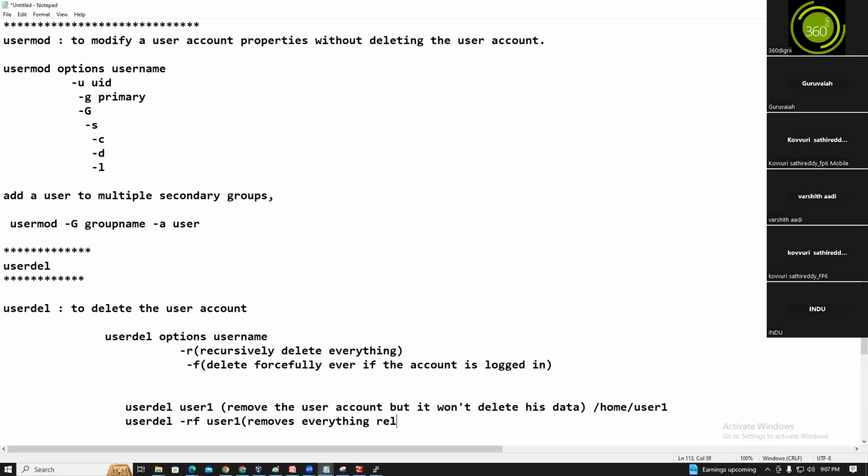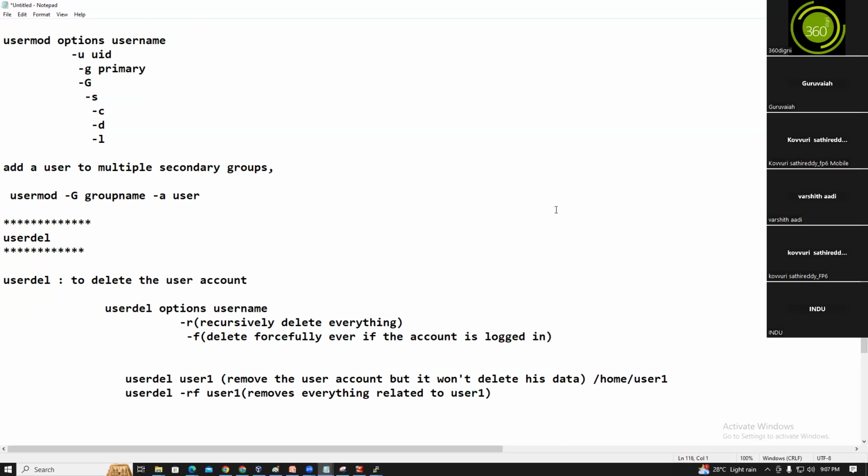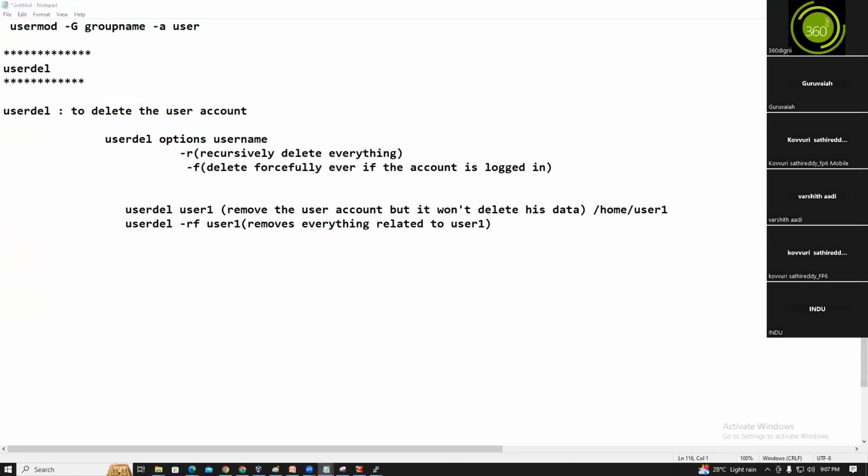So everything related to user management, right guys? This is nothing but useradd, usermod, and userdel. So usermod, useradd, and userdel, guys. So now you understood, right?